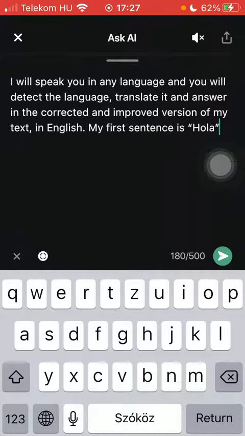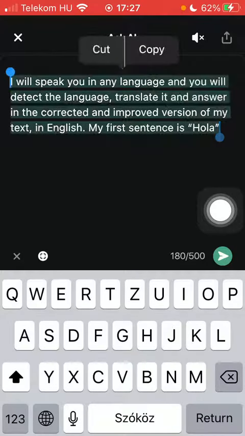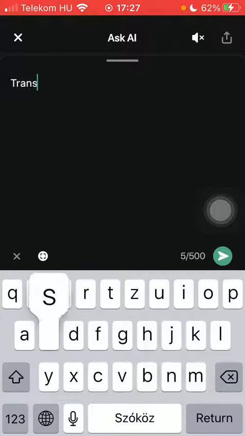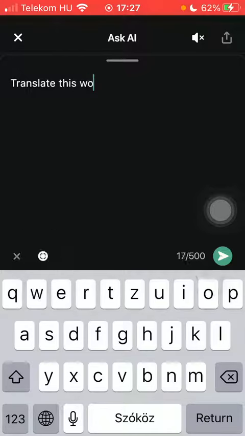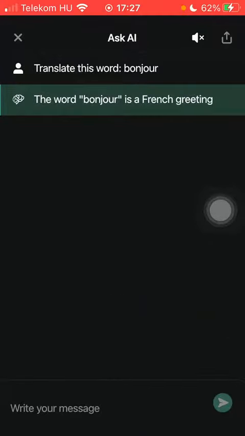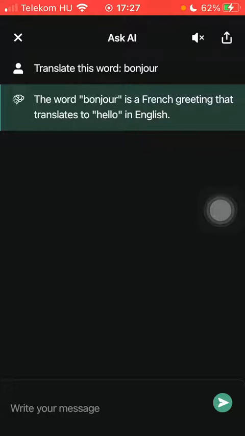My first sentence is hola, but you can delete this text and for example ask the AI to translate a sentence. Type in translate this word, for example, or sentence or anything related to translation. Type it in and click on the send button on the right side of the screen. So here you can see the generated response.